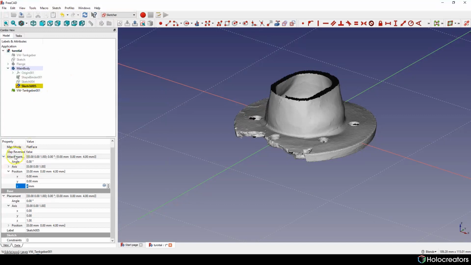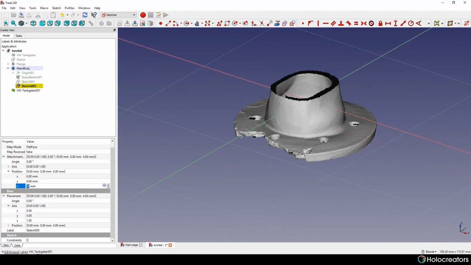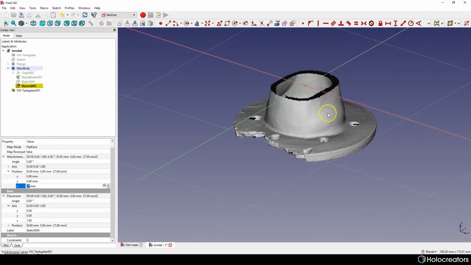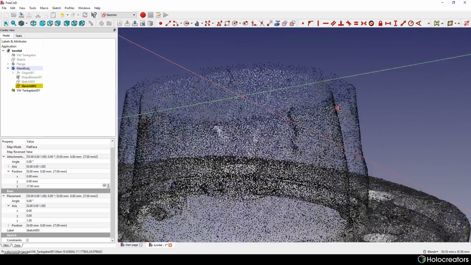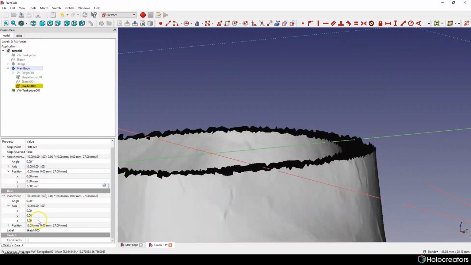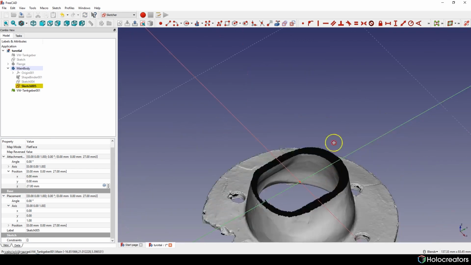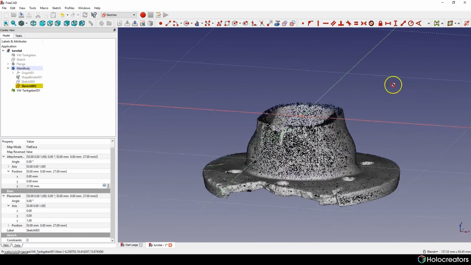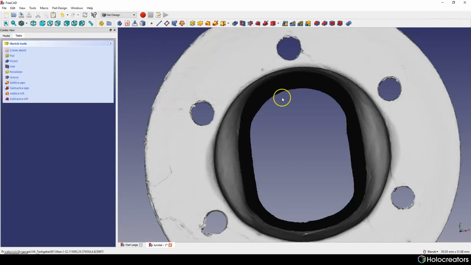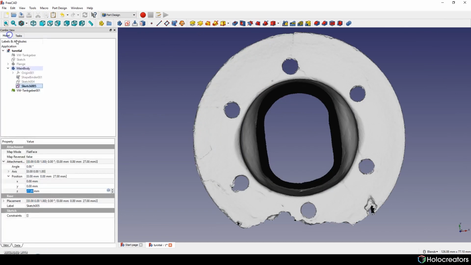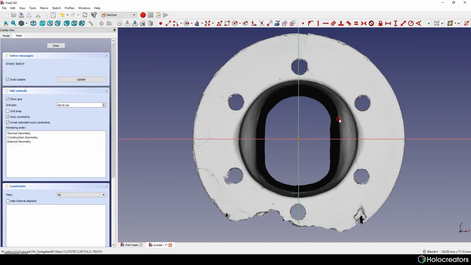to change placement we have to choose our sketch and go to attachment, and here we can change position of our sketch. Let's do it as close as possible to our sliced mesh. I think 27. I think 27 is okay. So from this point we can go and start editing our sketch.